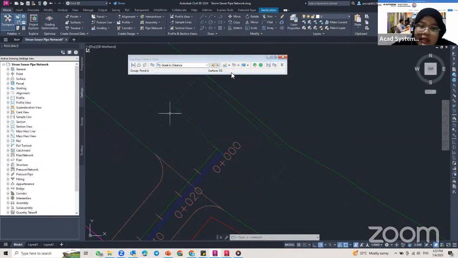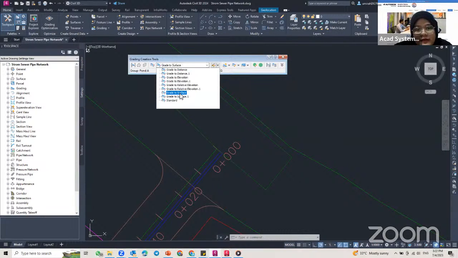So now I'm going to create the grading. So for the grading, I'm going to change grade to distance to grade to surface.